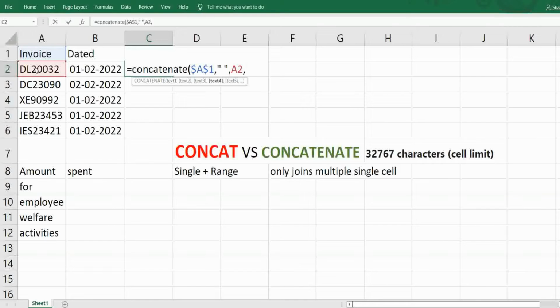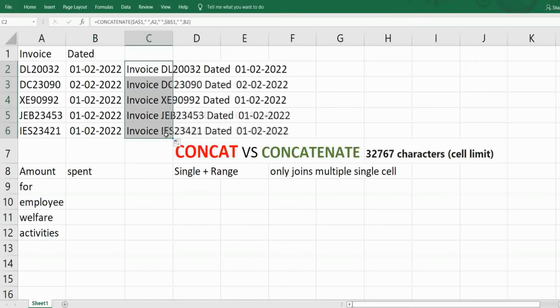Again blank, dated, freeze it, comma, because we want the header to be a constant, space, okay, it will work. In case we give a range, it will not work.